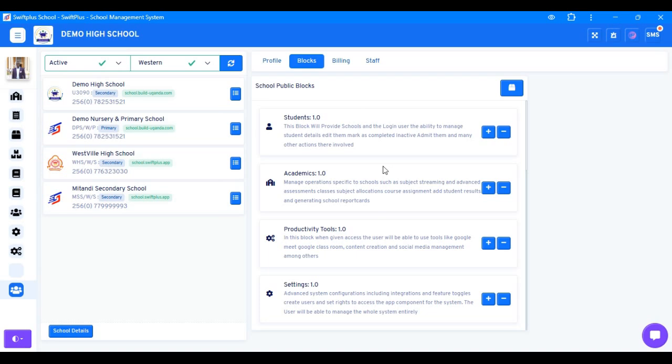These blocks are based on the dashboard we created for you. So the blocks we give you are the blocks you can give to your clients, or the school that you actually enroll.